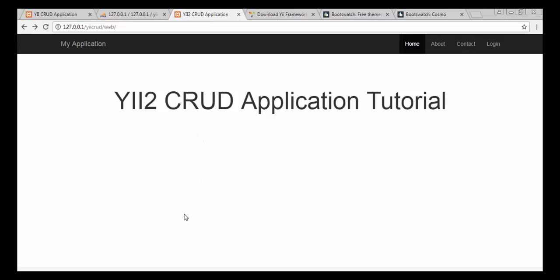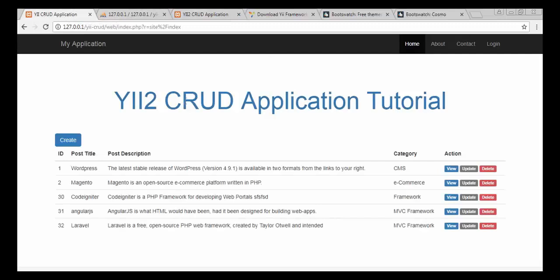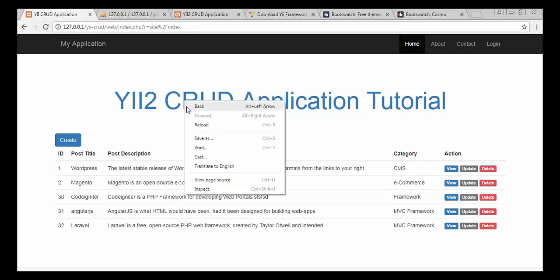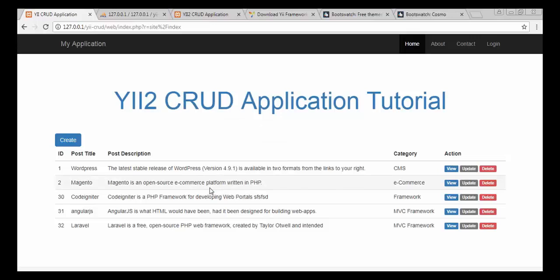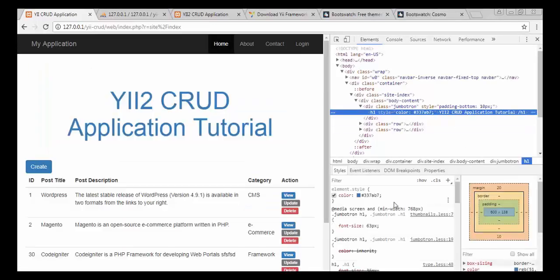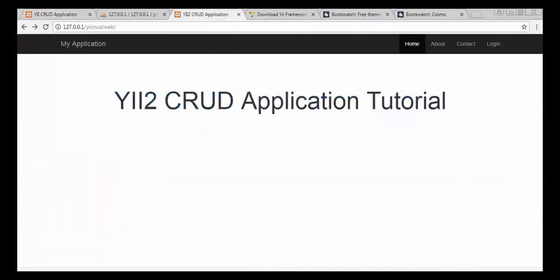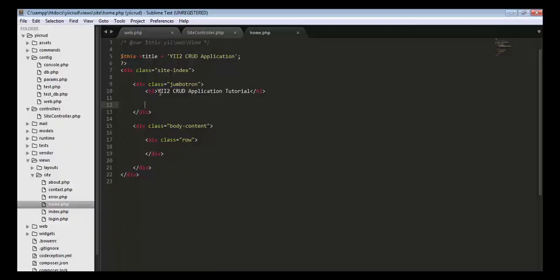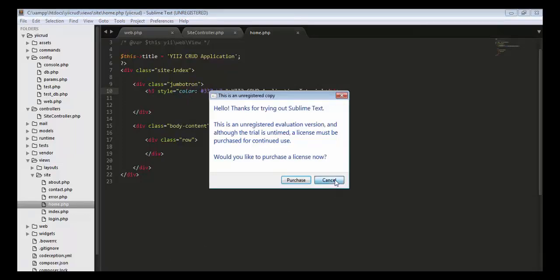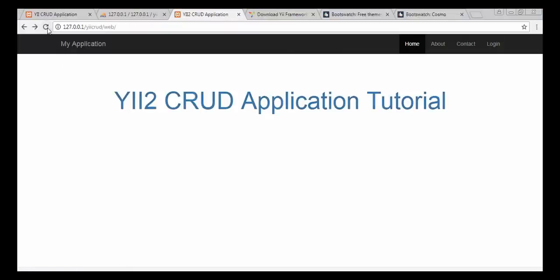What I will do is take the color of this text, inspect. Now what is the color? I'll copy this, come to my editor, and put in an inline styling. Save it, and now refresh. So now our title and the name of our application is done.